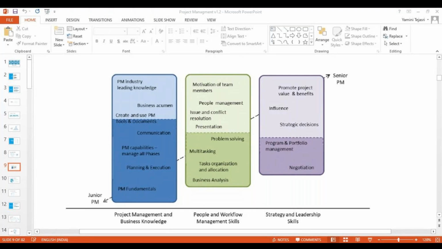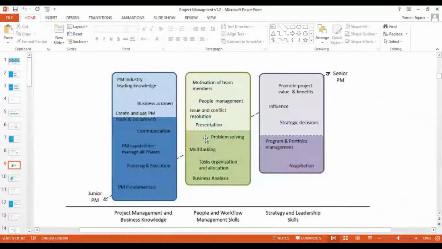With all these things, a junior PM will grow to a senior PM. A junior project manager should have all these skills: industry knowledge, business knowledge, using the tools that I mentioned, communication capabilities, planning and execution. Over a period of time, slowly the negotiation skills come into the picture, and program and portfolio management skills come into the picture.